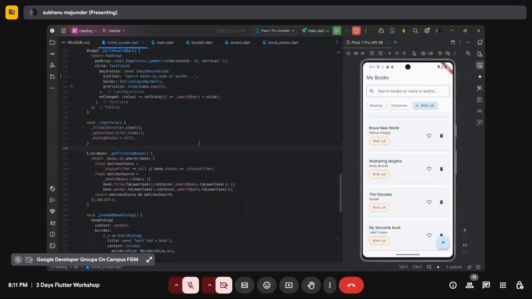Cool. So up until now, I hope everyone is very clear with the UI and the functionality. If you have understood, give me a thumbs up. And if not, shoot your queries or text them in the chat box, and I'm happy to answer them.